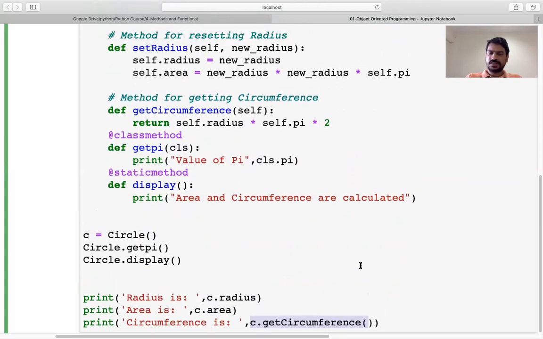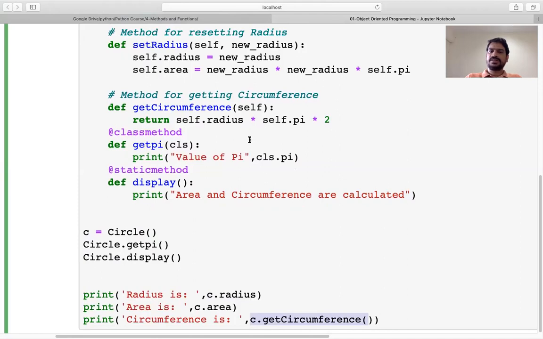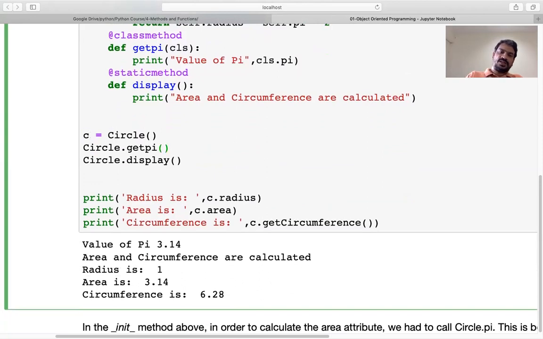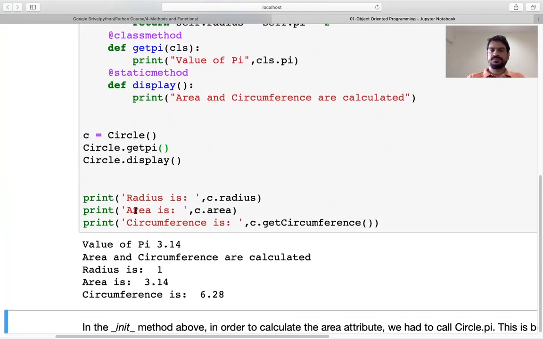c.getCircumference will give me the circumference value. Now here circumference is an instance method, so it is an actual method that we have to use with the object dot operator. But display is not a method of an object. Display is a method of the class. So that's why if we want to use display, we have to use the dot operator again, but we'll use the class name instead of the object name. So to run this, we will get this particular output.